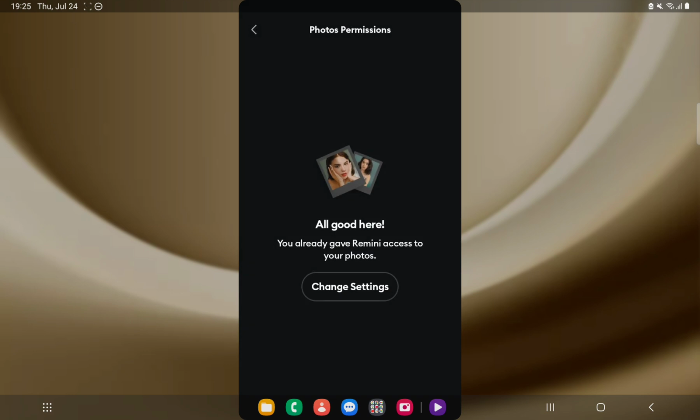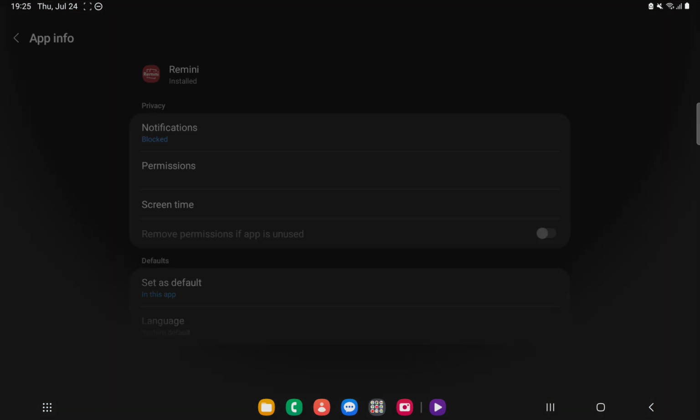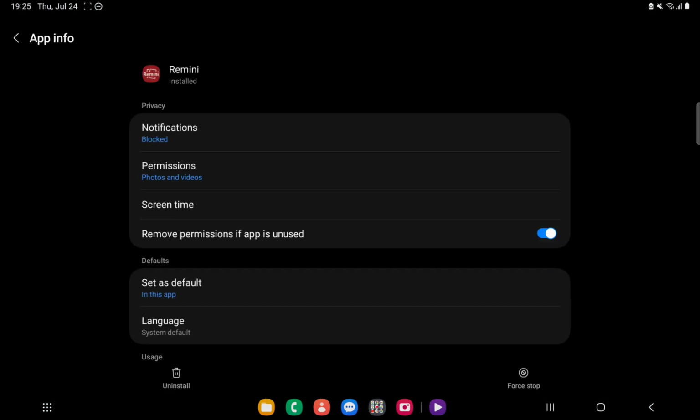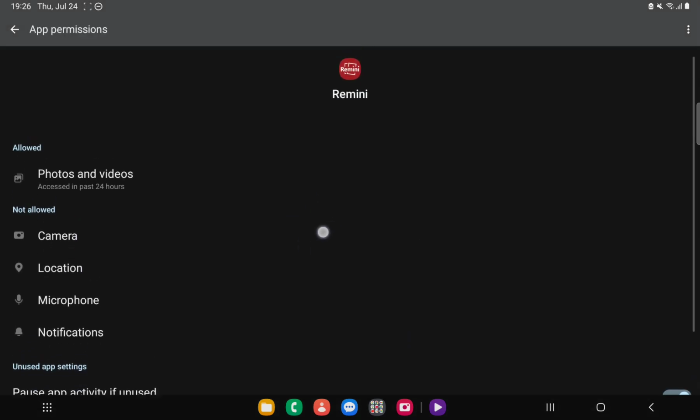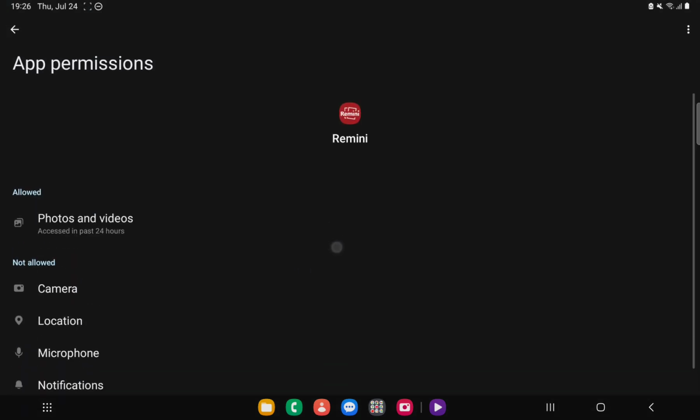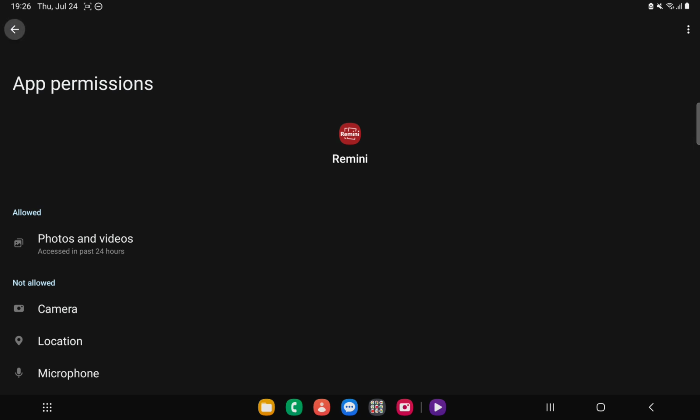Yes, we have access, but if we go to the settings of the device, then we can see the permissions here, and maybe we can add more permissions or remove this one.